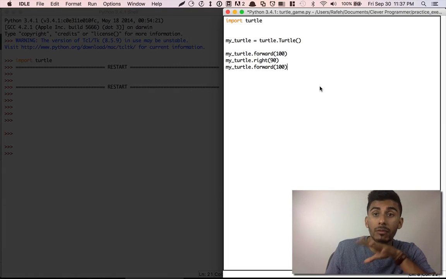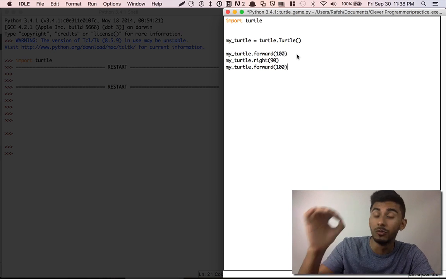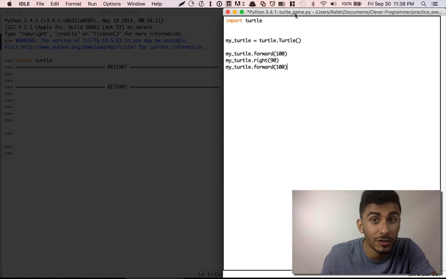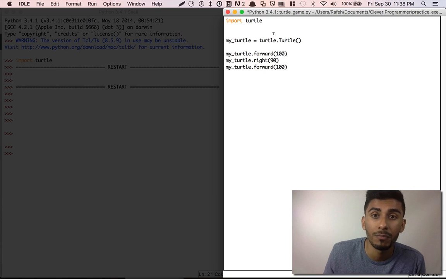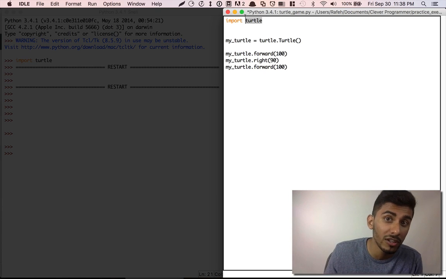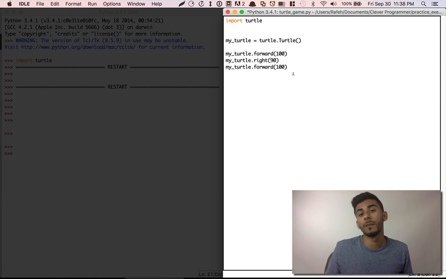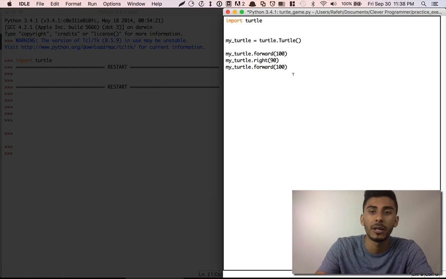But if I come to my right side over here, oh, by the way, just one quick note, whatever you do, do not name this file turtle.py. You can name it turtle_game or something else. Just don't name it turtle, because then it confuses this turtle here with this file and everything goes all over the place. So don't do that, because I ended up doing that and it caused lots of problems.